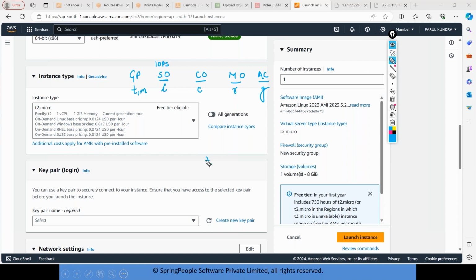So let me write T2.micro. The meaning of this is, T, the first character, belongs to the family, so it belongs to general purpose. Correct? What is this 2? This is the generation, second generation. Okay. And what is after the dot? Size. So the size is micro.